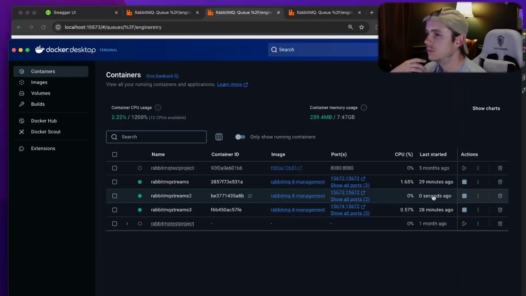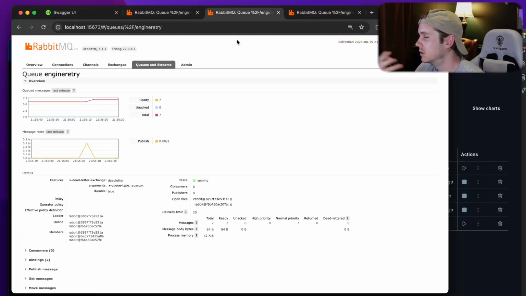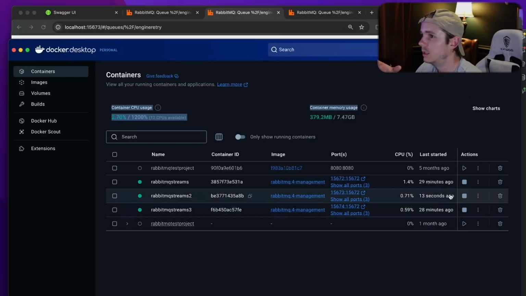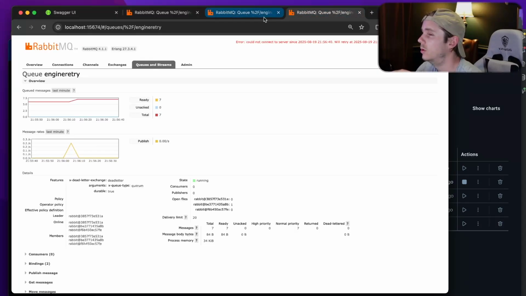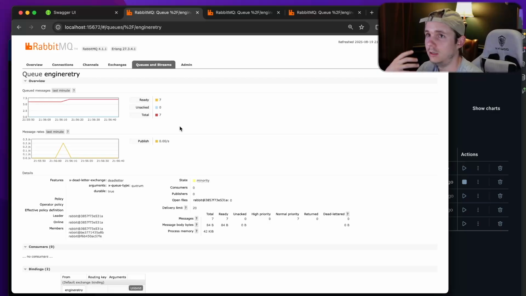So I'm just going to start the container back up from Docker Desktop, and I'm going to give it a second to connect. Immediately when it connects, it rejoins the cluster, and now it's updated here. But now what I'm going to do is bring down both of the follower nodes. So now both of these are offline, and I just have my main leader node.